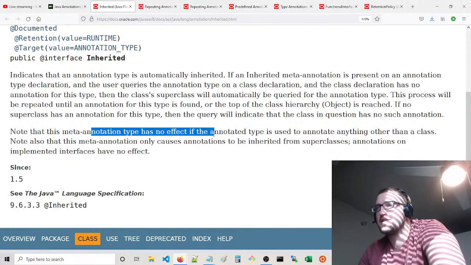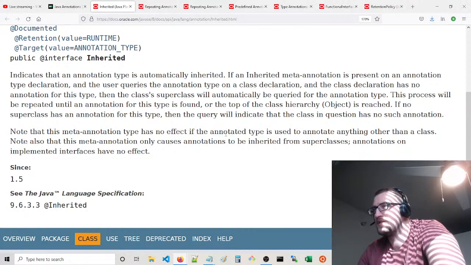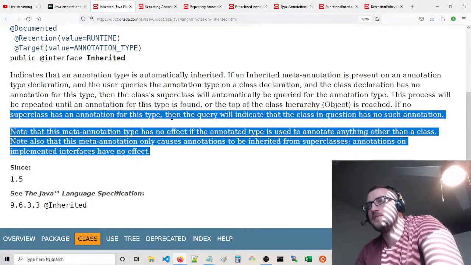Note that this meta annotation type has no effect if the annotated type is used to annotate anything other than a class. Note also that this meta annotation only causes annotations to be inherited from superclass. Annotations on implemented interfaces have no effect.